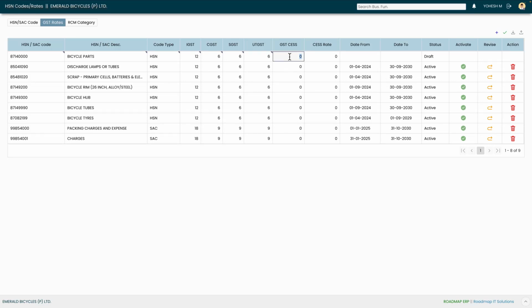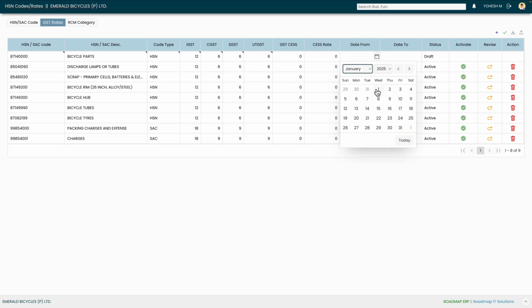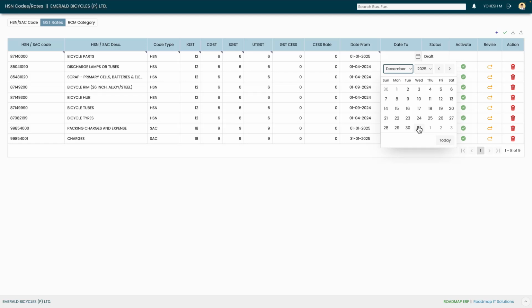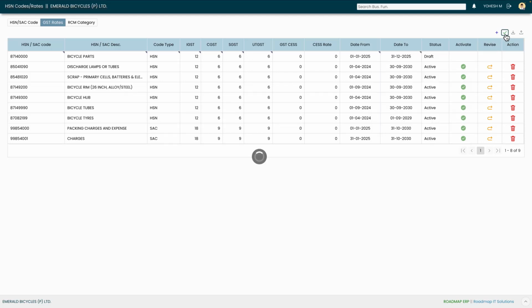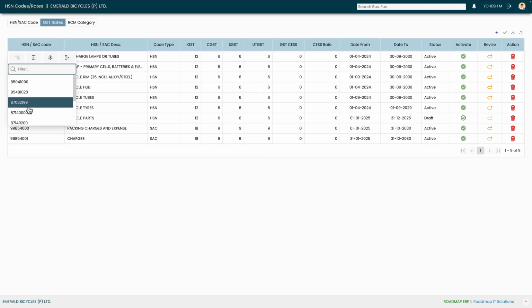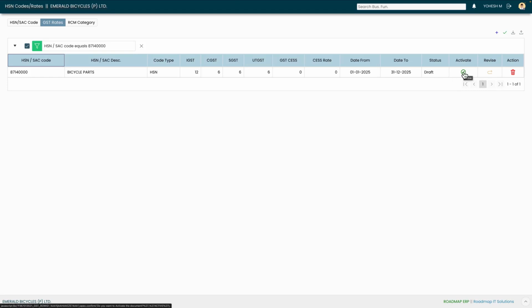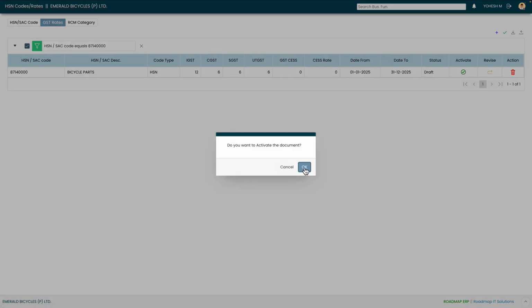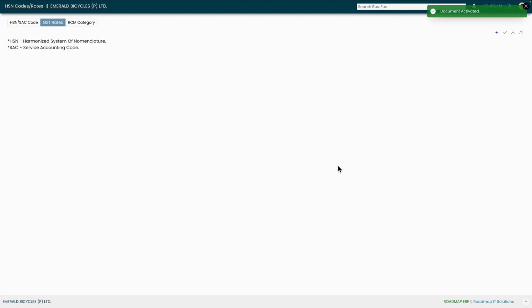If required, enter the GST CFSS rate manually. Enter the from date and to date of the GST rates. Click on the Save button. To activate the GST rates, click on Activate. Click OK. The GST rates will be activated.